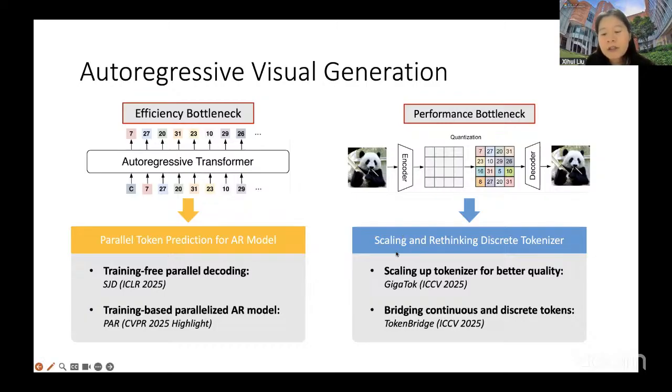For the performance bottleneck, our work is mainly focusing on improving the discrete visual tokenizers. We had a work on scaling up the discrete visual tokenizer for better reconstruction and generation quality called GigaTok. And we also try to bridge the continuous and discrete tokens with our recent work, TokenBridge. In this work, we show that if we discretize the visual tokens properly, it can approximate the performance of continuous tokenizers, and this discretization will no longer be a bottleneck.